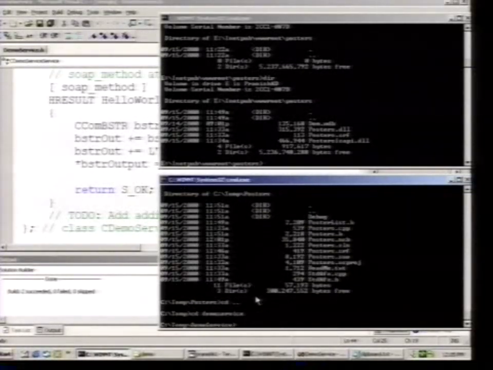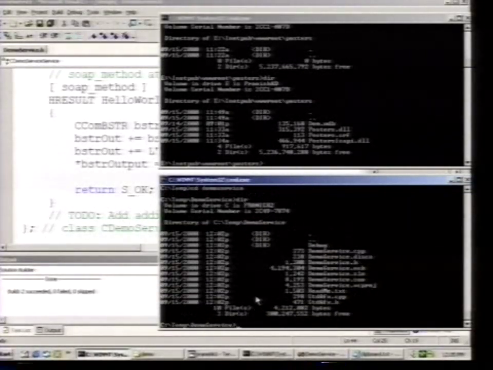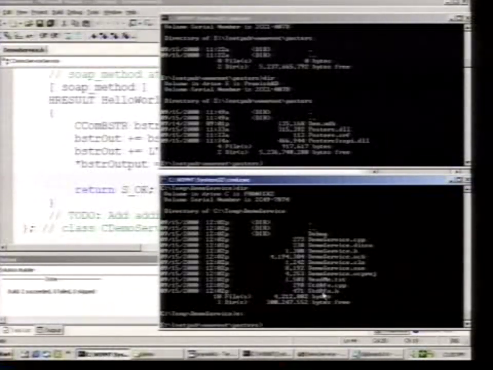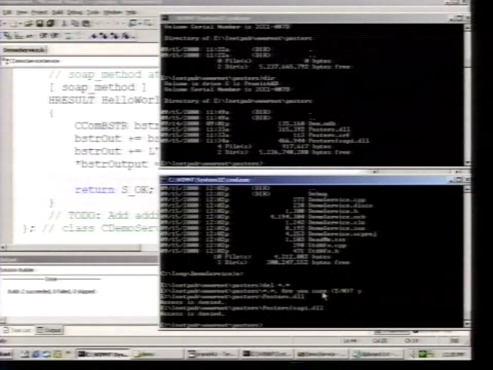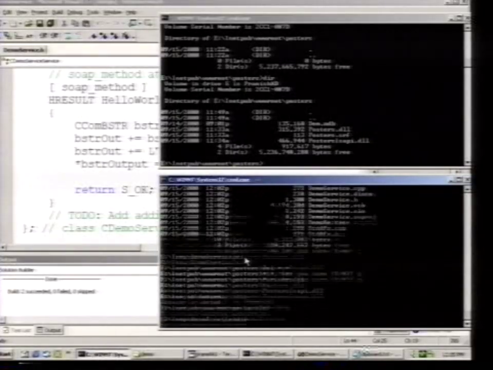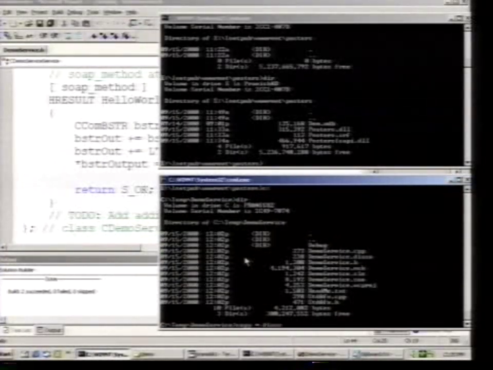So if I go to the demo service, you'll notice, I don't know if you can read this, it generated a disco file. We'll also cover those soon. A disco is a discovery file, which is used for discovering web services with Visual Studio 7. So let's delete our old poster example, and we'll copy up the new files.